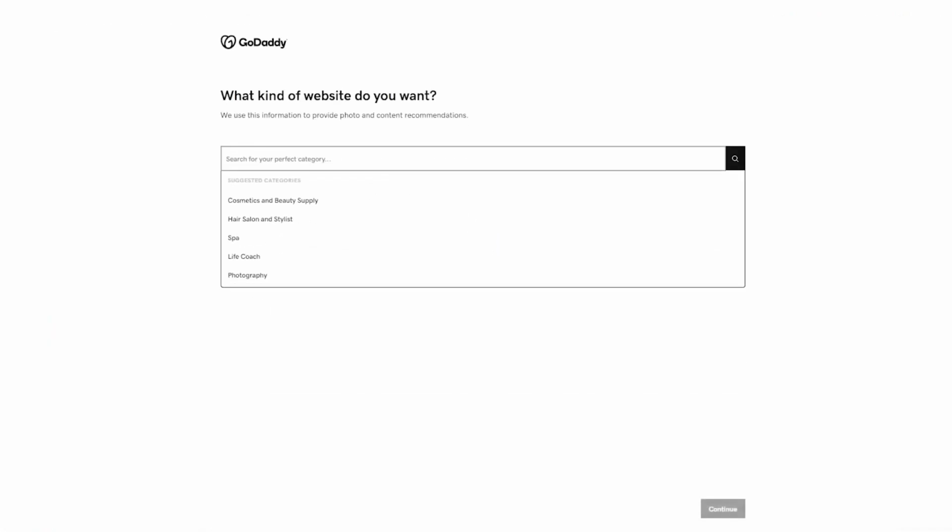Now once you click on start for free, this is where you're going to get all these questions, all these different types of widgets. So firstly, what kind of website do you want? What kind of website do you require? We use this information to basically provide photo and content recommendations.